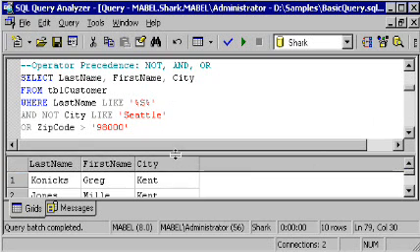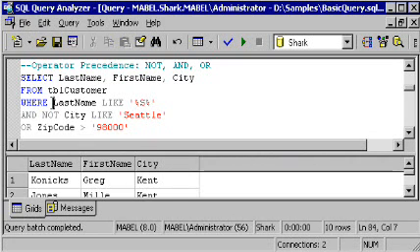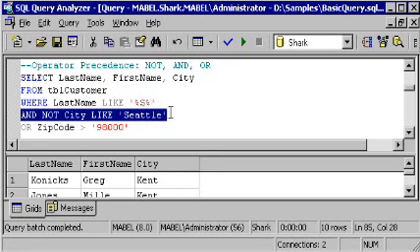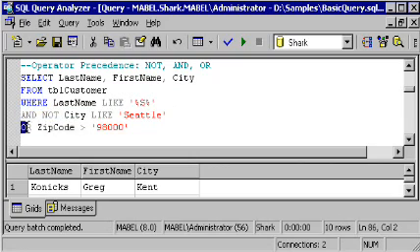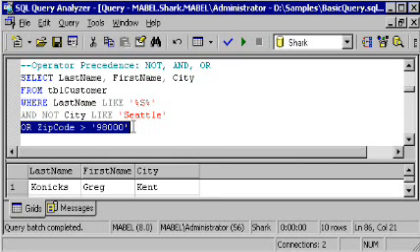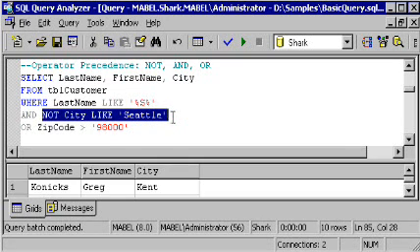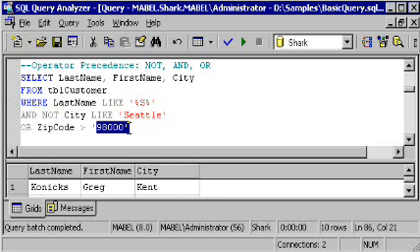and when you do, it's useful to know what's called the order of precedence. In other words, here we're saying last name is like percent S percent, so it has an S in it, and not city is like Seattle, or zip code is greater than 98000. Now, there's lots of different meanings that this could have depending on how we group these together. Are we saying that the last name has an S in it and the city is not Seattle as one condition, or some other condition, zip code greater than 98000? Or could we be saying instead the last name has an S in it and also the combination of city not being like Seattle or zip code greater than 98000.